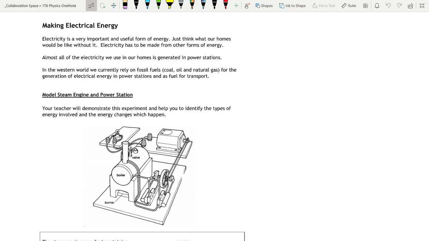Almost all of the electricity we use in our homes is generated in power stations. We currently rely on fossil fuels, although it is changing quite rapidly at the moment, especially in Scotland. The fossil fuels are coal, oil, and natural gas, and we have been using these mostly up until very recently for the generation of electrical energy in power stations and as fuel for transport.